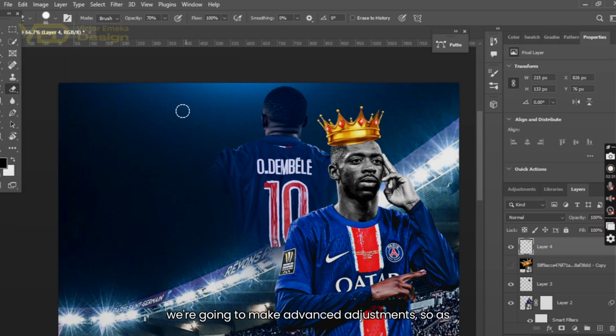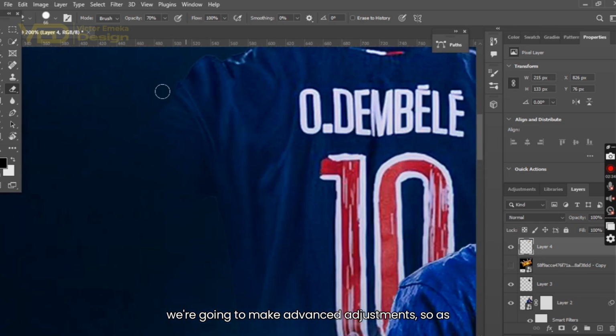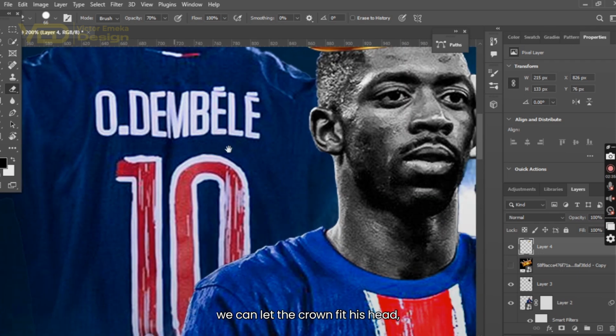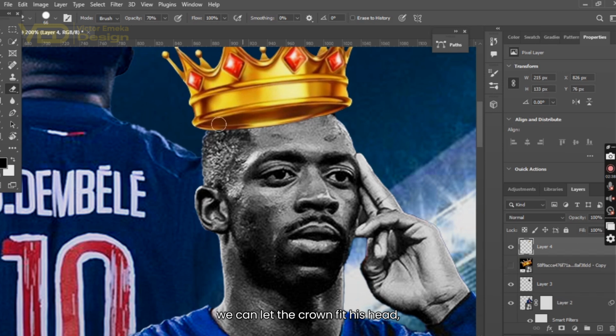And we're going to make advanced adjustments so that we can let the crown fit his head. I'm going to clean up this part. No, this is the wrong eraser, this is the wrong brush. Okay, I've increased the opacity.